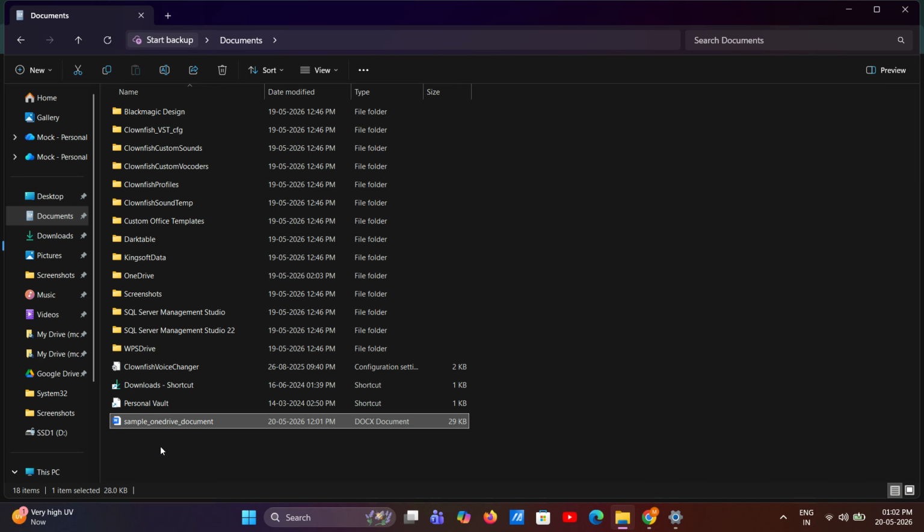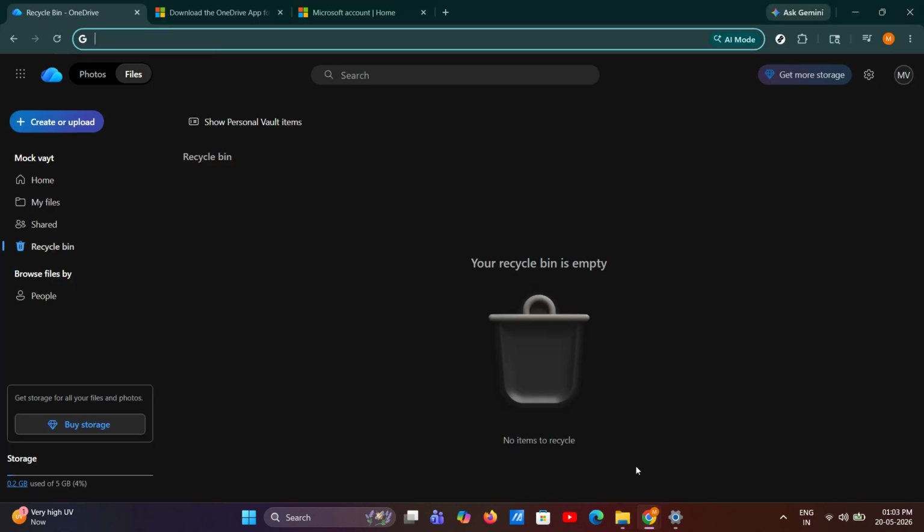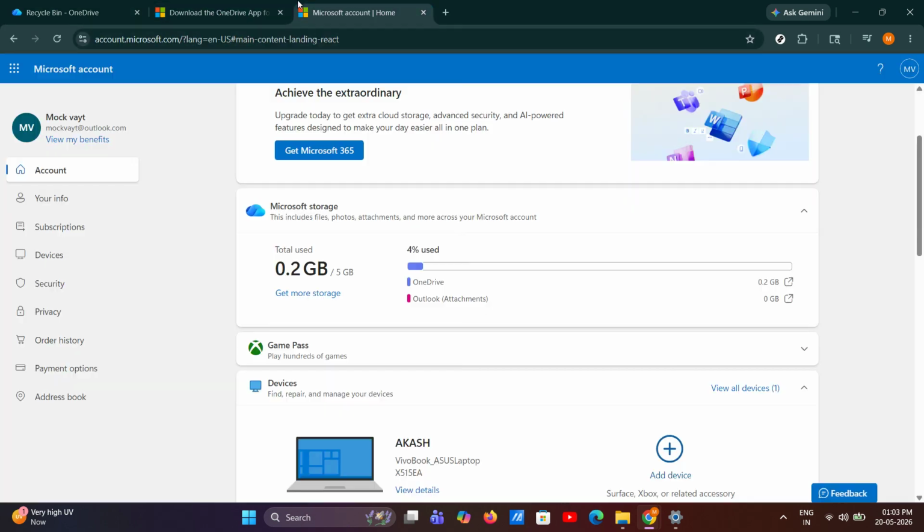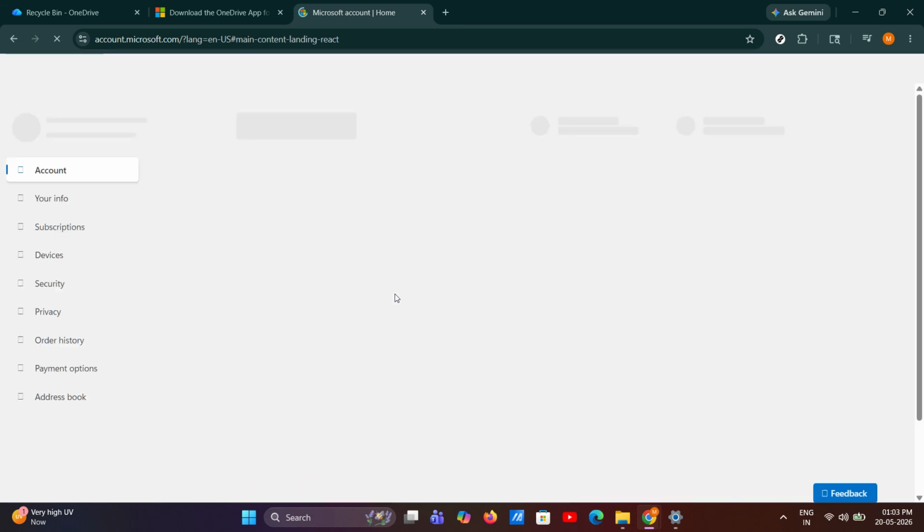After cleaning up files, it's a good idea to check your storage usage so you can see how much space you've actually recovered. Open the Microsoft Storage dashboard in your browser and review the remaining storage space. This gives you a clear picture of how full your OneDrive is and helps you decide whether you need to remove more files or simply keep things organized going forward.